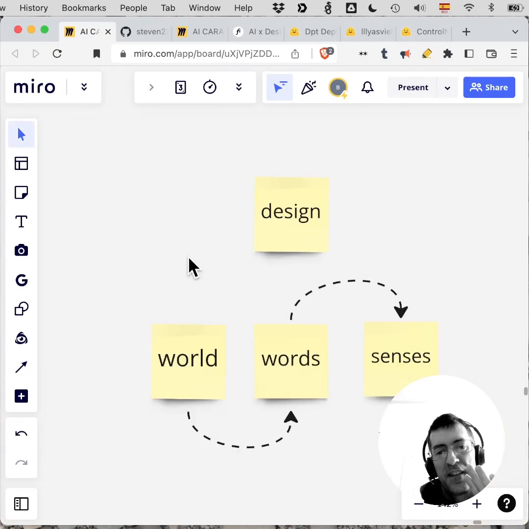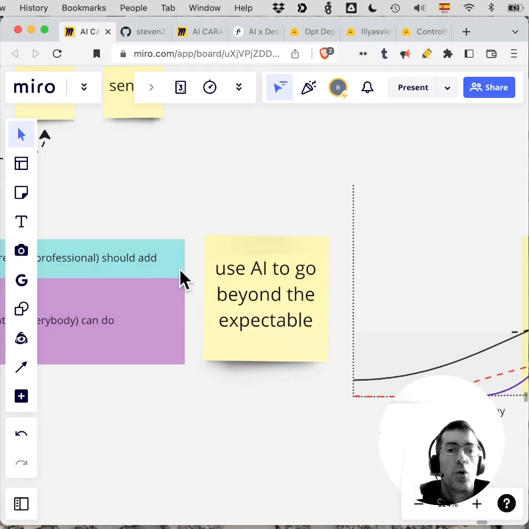Also, designers, we always deal with words. We are in between the world and the senses. The design professional is able to translate a concept that is expressed in words into its physicality, right? So its color, its tactility, its shape, its place in the world. Design professionals are used to convert concepts into tangible things, and the other way around. Design professionals need to go beyond the expectable.